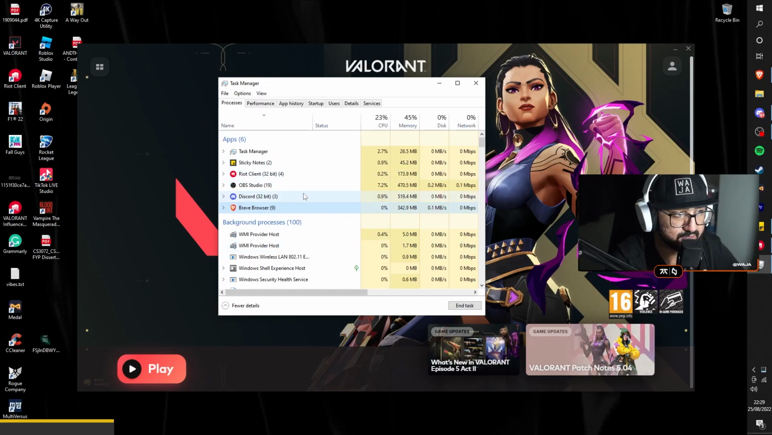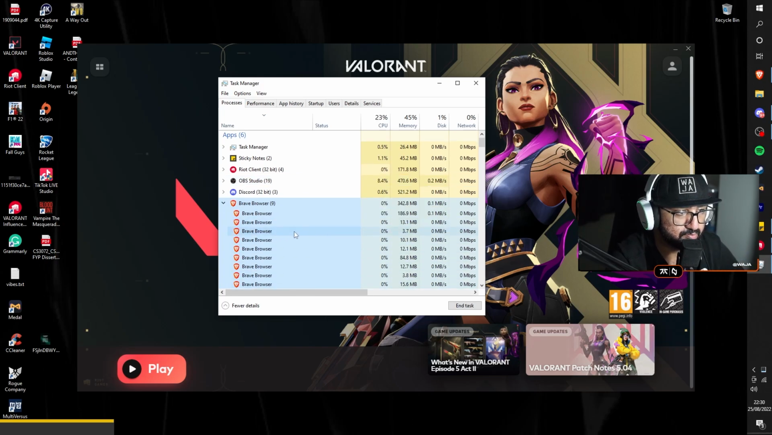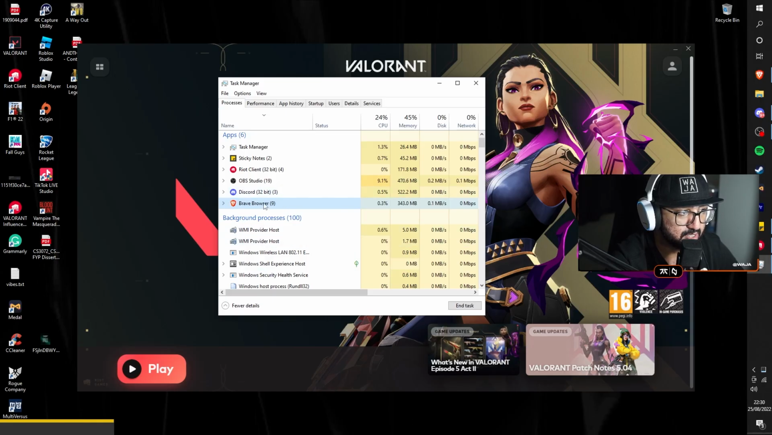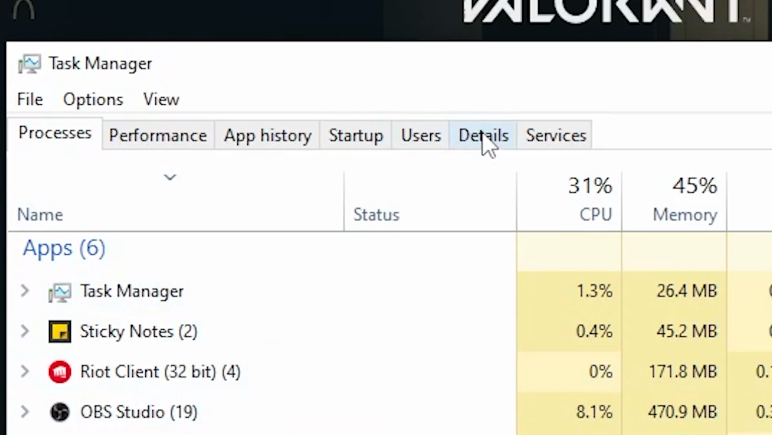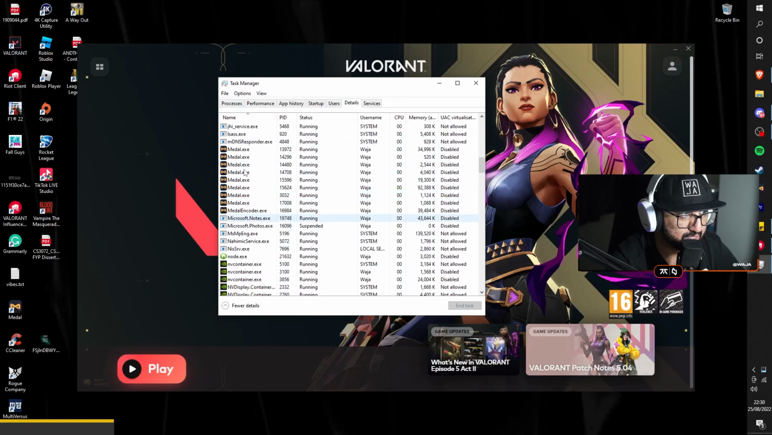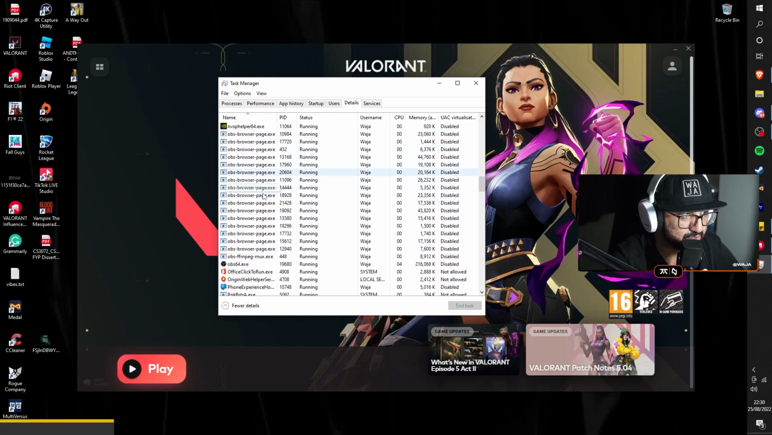Click on the other one, end task. I'm not doing it because obviously I need to keep them open. Click on the, as you can see, there's 9 browsers for some reason. Just click that, get rid of that. You don't need that. What we're gonna do is go to details, scroll all the way down here. As you can see, there's Metal as well I could get rid of, etc., etc.